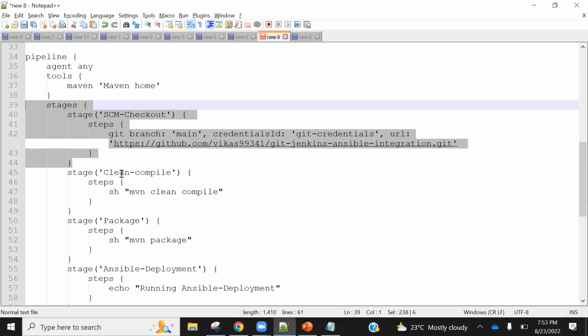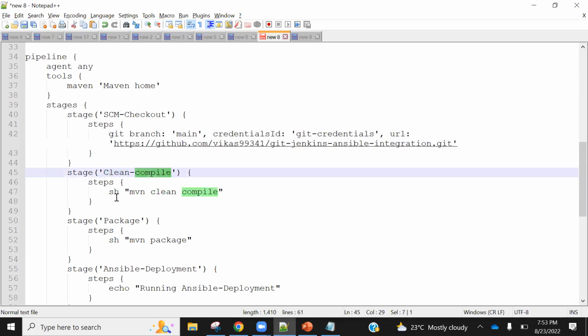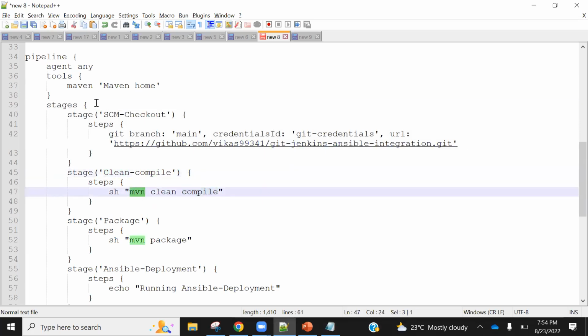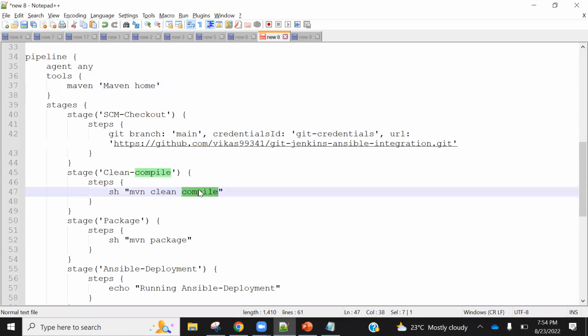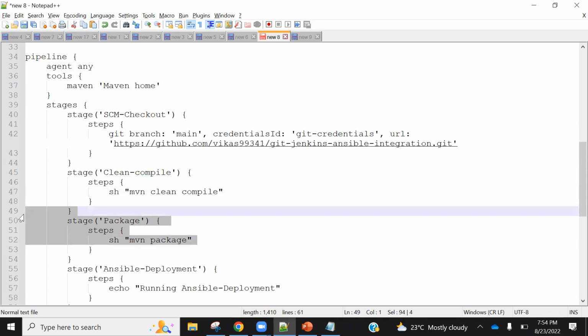Second, I want Maven to clean and compile. So I say MVN, and for MVN I give the path, because if I don't, it will not know where Maven is. So I gave Maven clean compile. The code is ready, compiled. Then I say Maven package. When I say Maven package, the executable is ready. I mean my WAR file or jar file is ready, which means my machine readable code is ready.